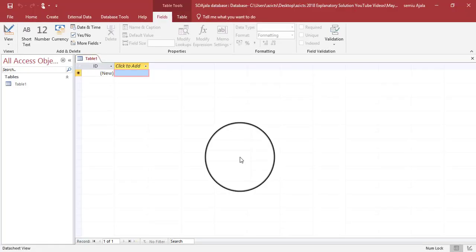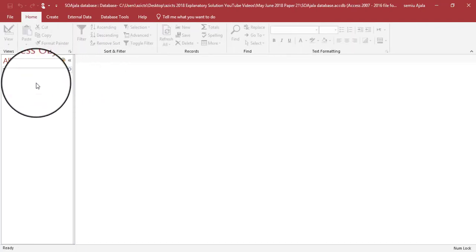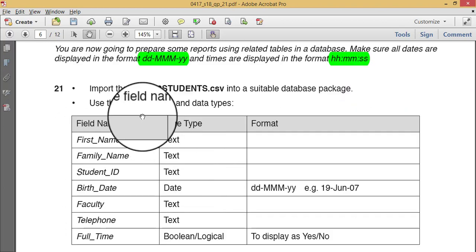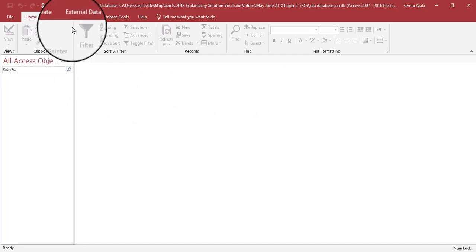I've started. So this is a default table, Table 1. I don't need it, so I close it. It goes and then it disappears. I'm okay with that. There's no offense. Okay, import the file J2Y8 student.csv into a suitable database package. Okay, the file is external to this.